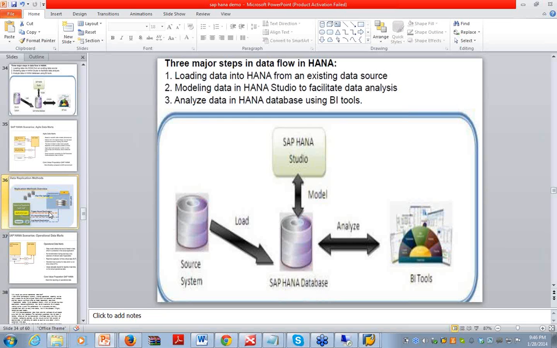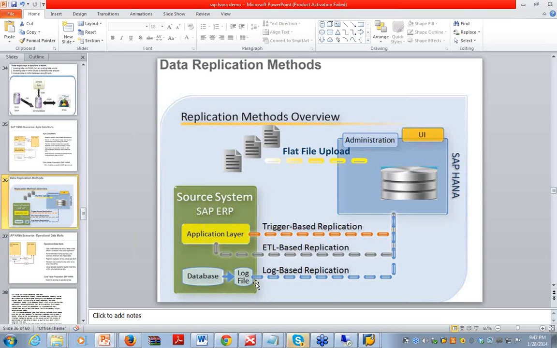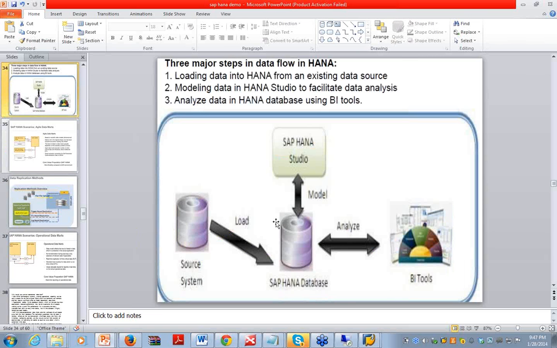The second one is SLT, which is real-time replication, also known as trigger-based replication, for replication of real-time data. So once the data has been loaded into SAP HANA tables using any one of these data provisioning methods, as per the requirement of a client, we have to adopt one of these methods. In some cases, you have to give the client a suggestion on which data provisioning method to go for in which scenario.